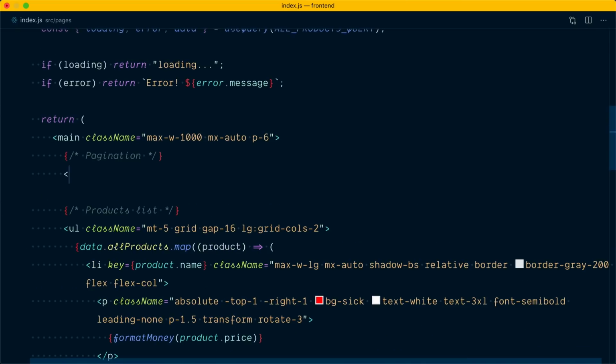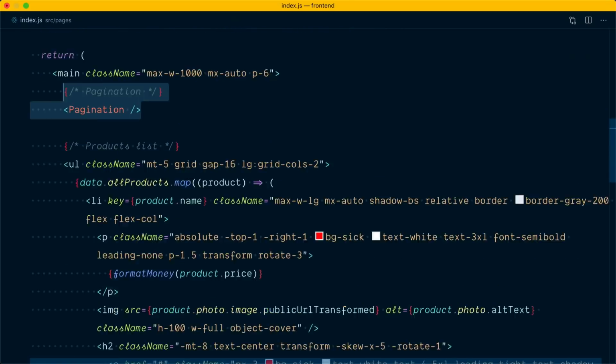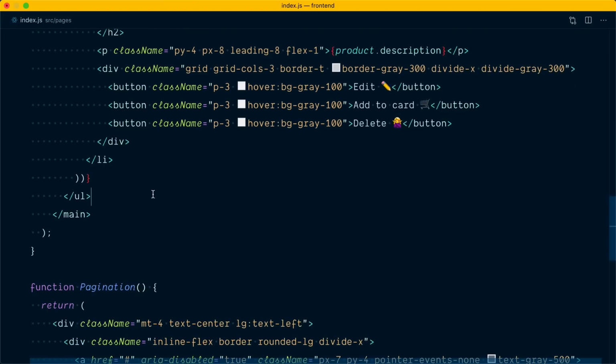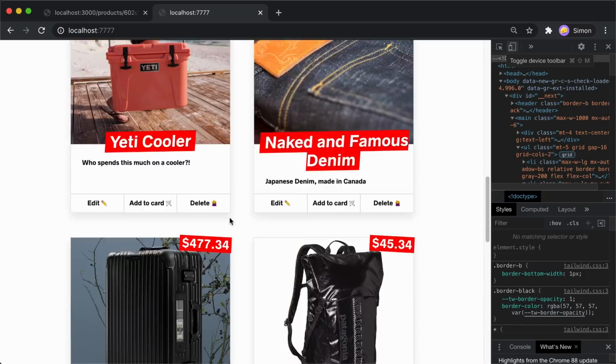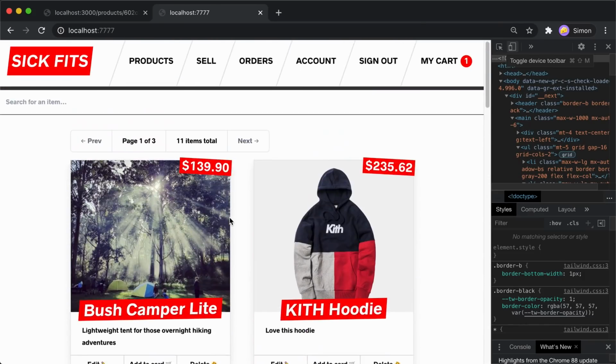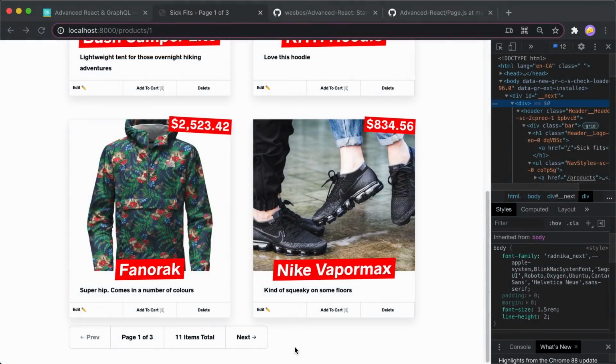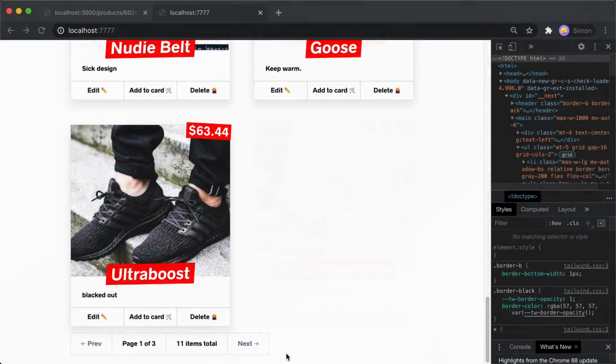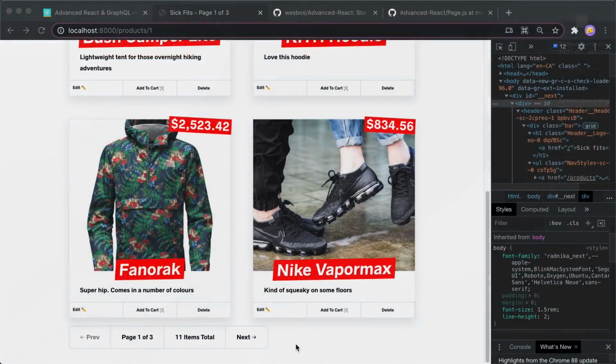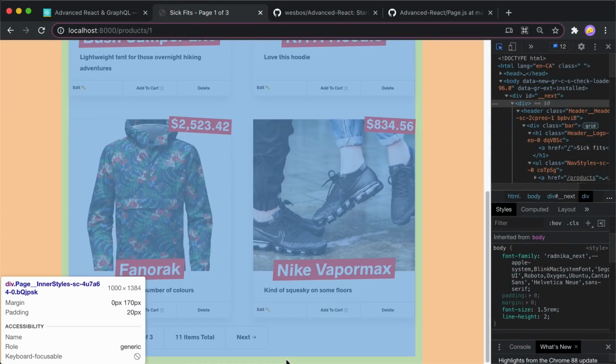So I'll go here, and now I'll use my pagination component. And also after the UL here. Now we have the pagination at the top and pagination at the bottom. And spacing-wise, I think it's, yeah, actually that works. Looks like our main container could have a little bit of spacing on the bottom, like you can see here. So where does this come from? Does it come from the main?